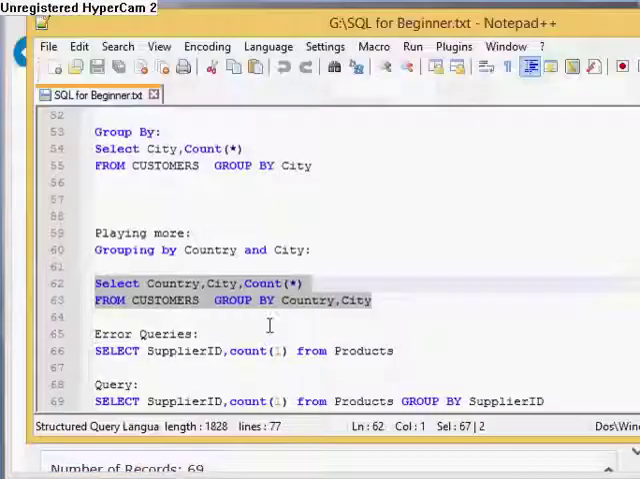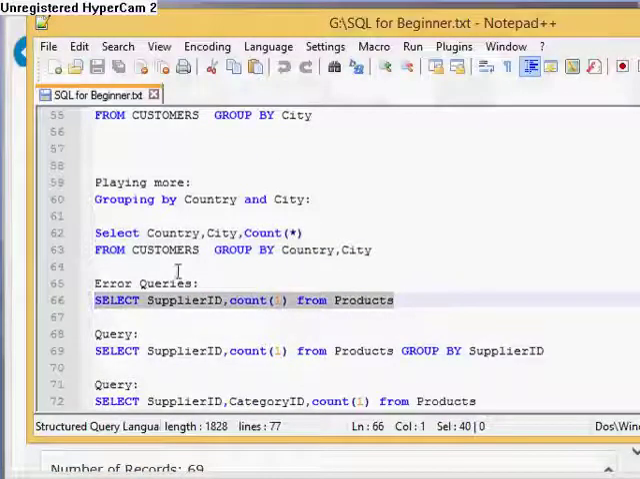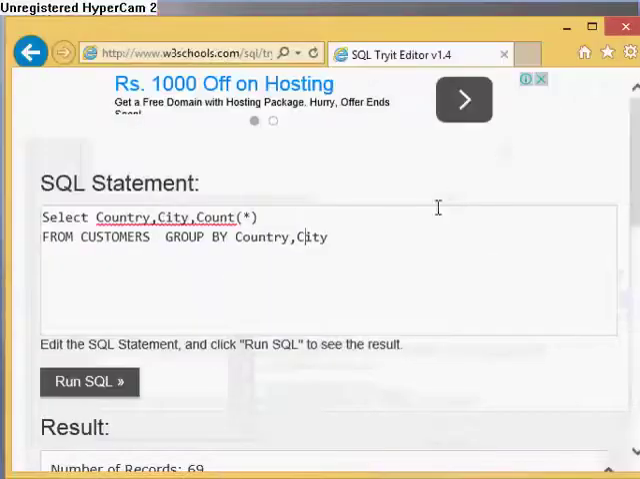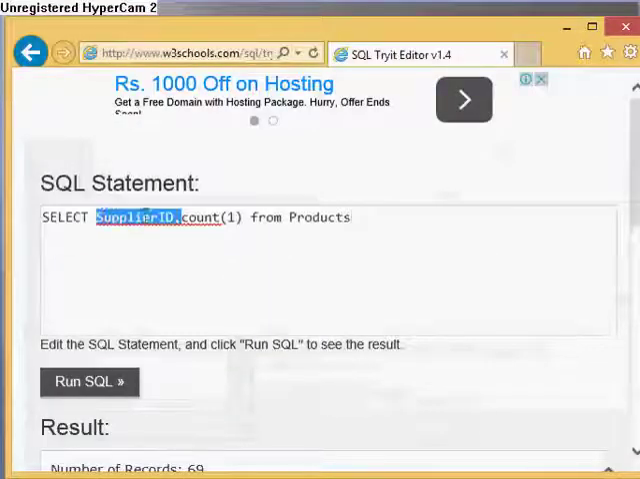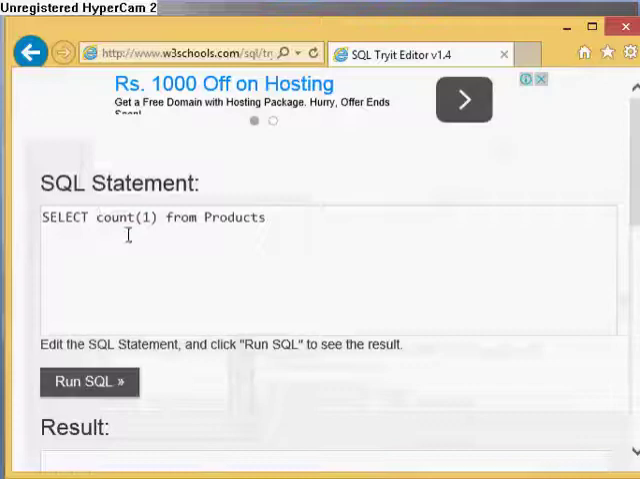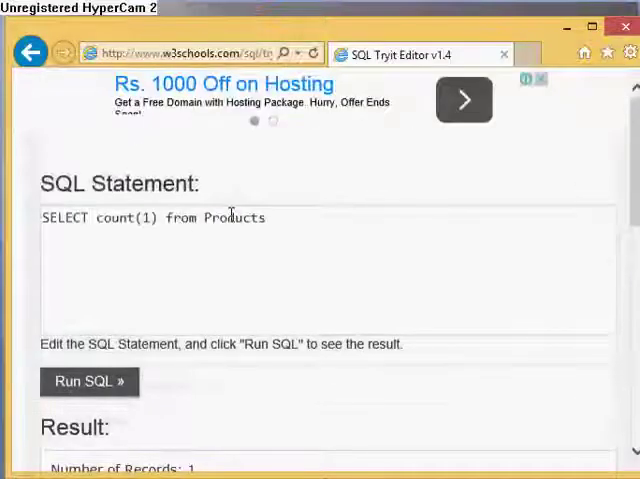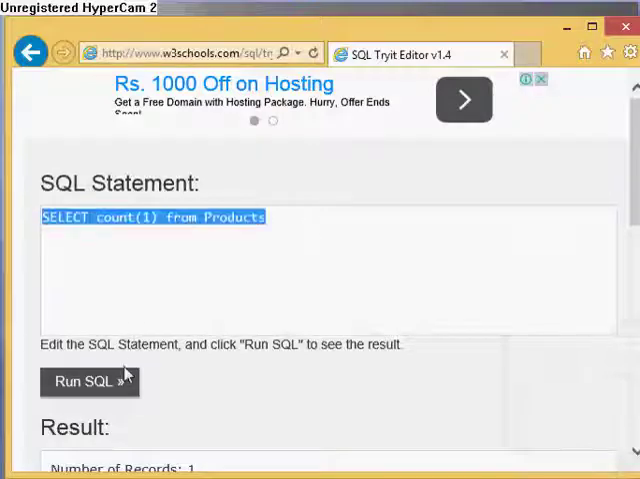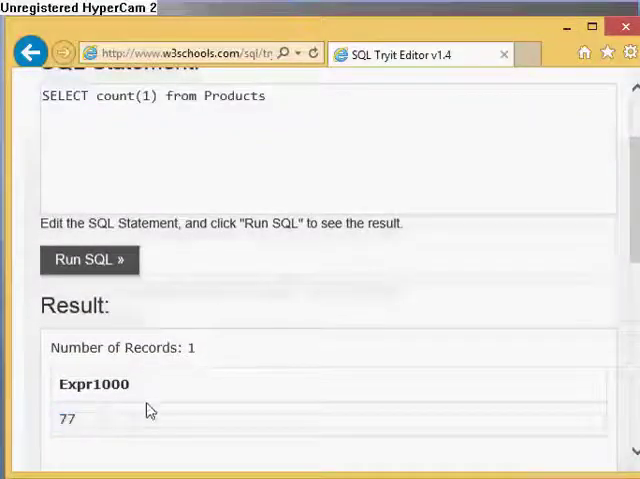Okay, now coming to some more examples on group by. Suppose I am typing this query. First of all, let me do this one. Now it will count all the records from the product table. Sorry, there was some interruption. Okay, now in this query it is just providing you the number of records from that table.